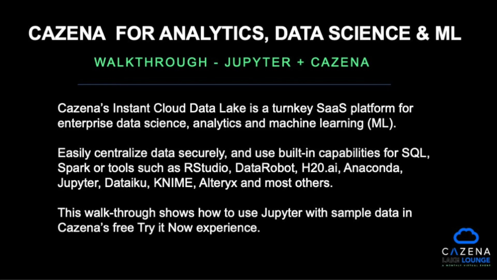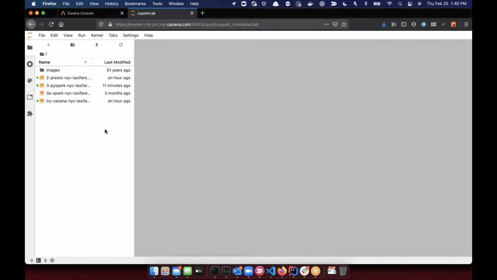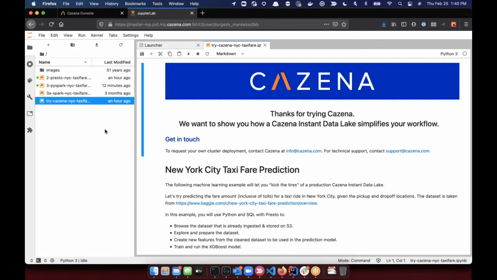In this walkthrough, we'll show you how to use Jupyter with Cazena in our free Try It Now experience. Let's look at an example of what we have set up here. We have seeded this system with starter notebooks for you to get a feel of how you can run many of these data analytics tasks.